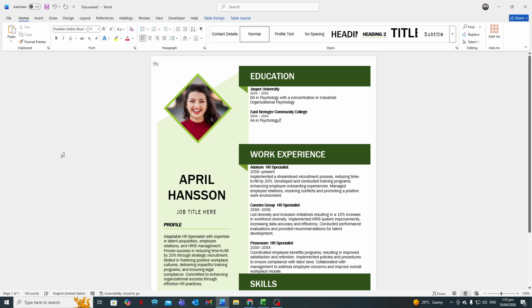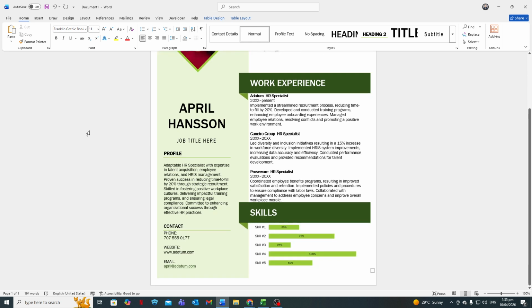In today's video, I'm going to teach you how to insert and edit an endnote in Microsoft Word. Endnotes are a great way to add references, explanations, or extra details without cluttering up the main body of your document. They work similarly to footnotes, but instead of appearing at the bottom of the page, they're grouped together at the end of the document or at the end of each section.